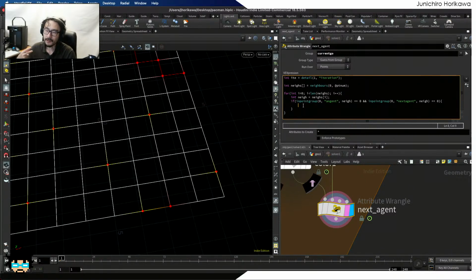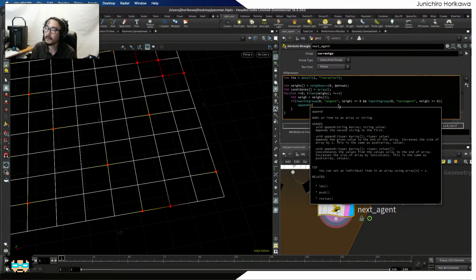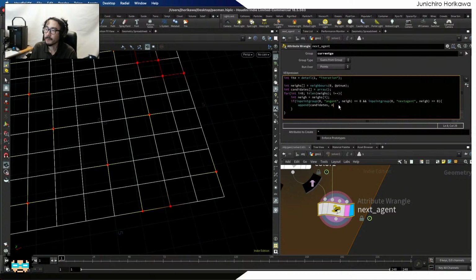Okay, now instead of just trying to pick the point randomly directly, I'm going to first create an array which contains all the possible point numbers where this agent point or mover point can go to. In this case, this point and this point. I'm first going to create a list which contains these two points. Then from those two-point array, I'm going to use the random to pick one of the point numbers. So I'm going to name it candidates, as an integer array. Then append inside the candidates the neighbor point number.